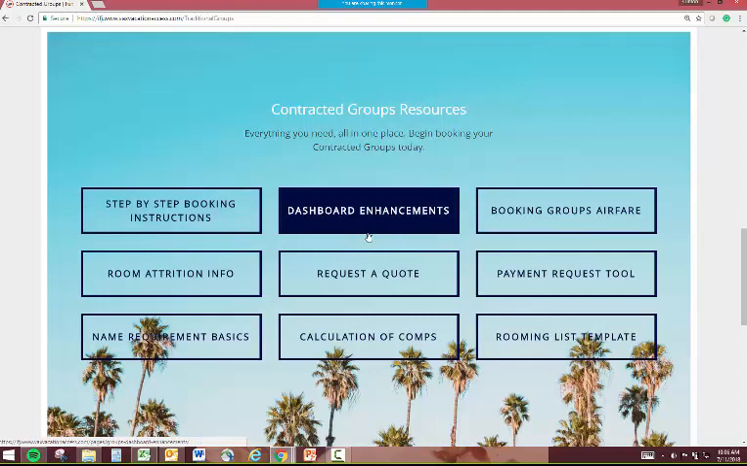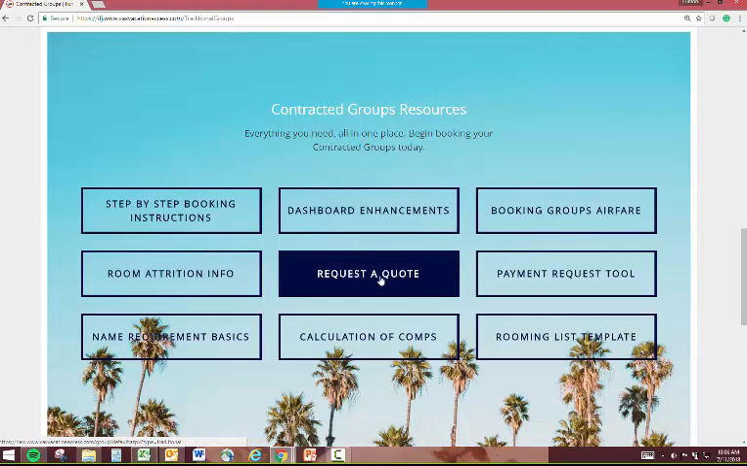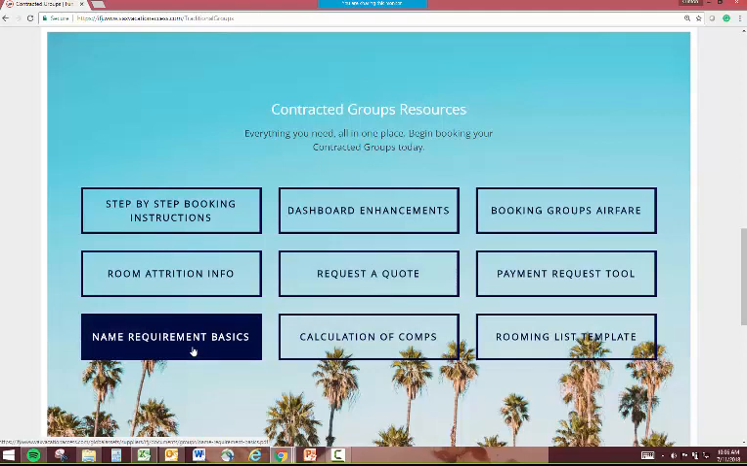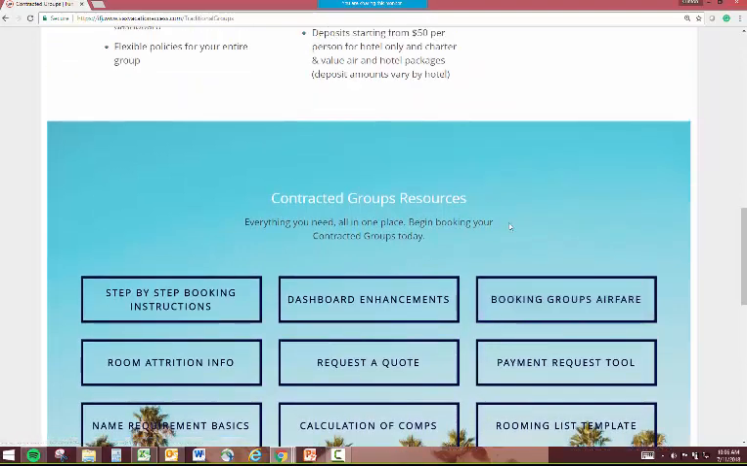There's some enhancements that we're making to our groups dashboard. Check those out. It's telling you what's up and coming with groups. We also have information on room attrition, how to request a quote, which I'm going to show you that process a little bit later today. The name requirement basics that come with booking clients' reservations, and then a template for a room listing. Okay, so come here, check all this out on your own time.